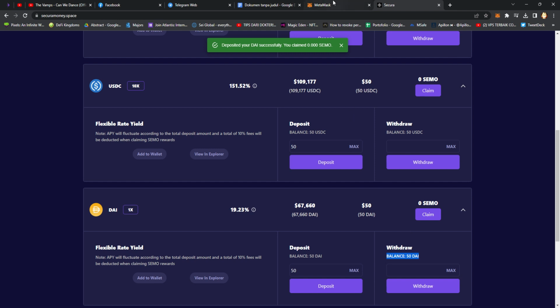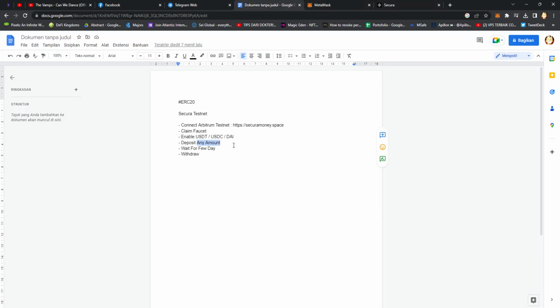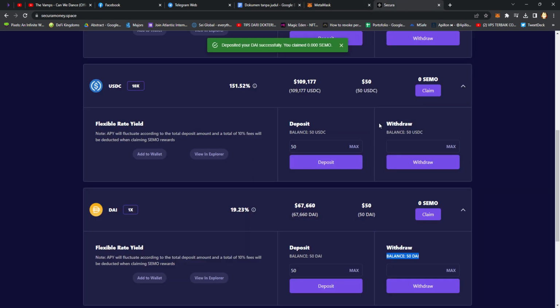After completing all tasks, you should wait for a few days, and then after waiting a few days, you can withdraw from the deposit. You can withdraw. Okay, I think that's enough.